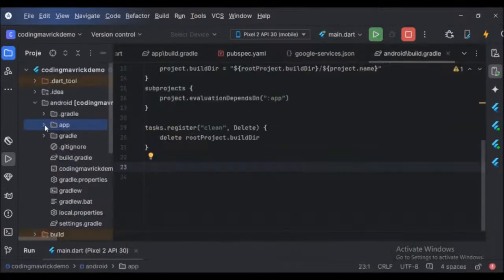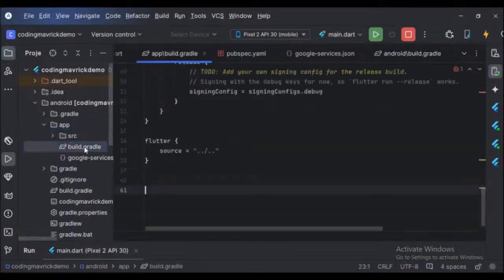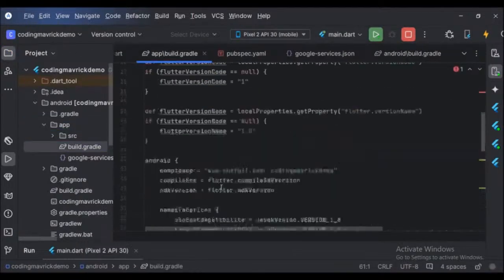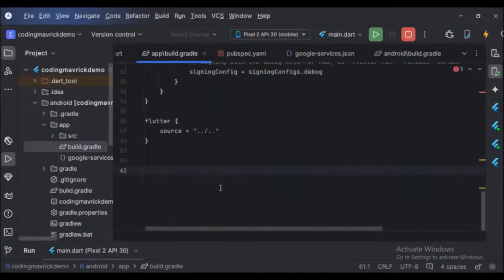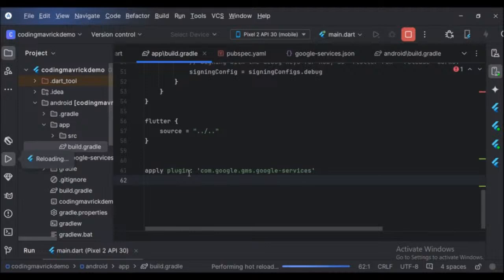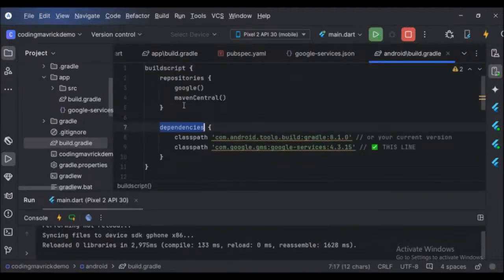Now we will perform Android based build settings. For this purpose, we will go into the Android app package build.gradle file. In this file, at the end we will apply the plugin com.google.gms.google-services. Now we will go in the Android root package and in that build.gradle file we will make sure the dependencies exist for both Android tools and Google GMS Google services.